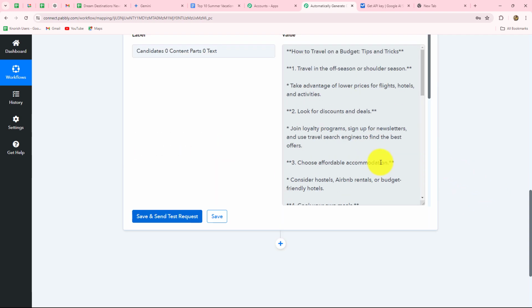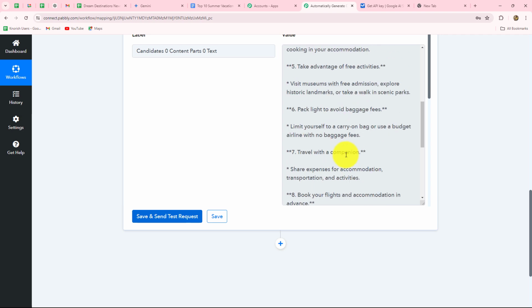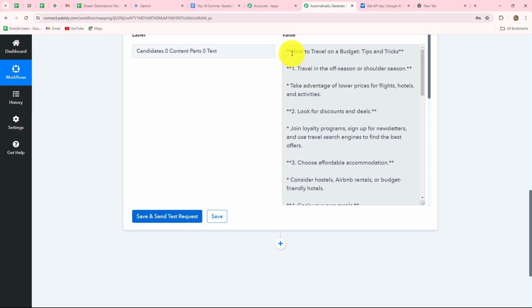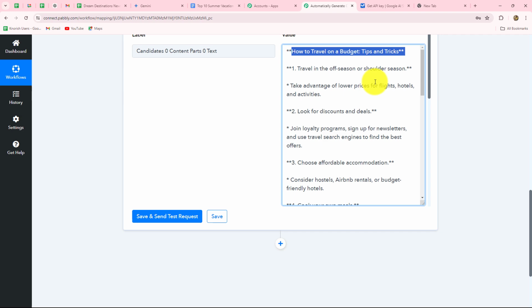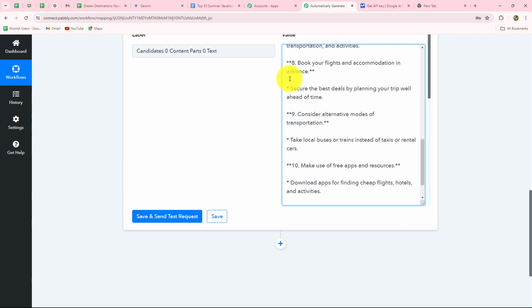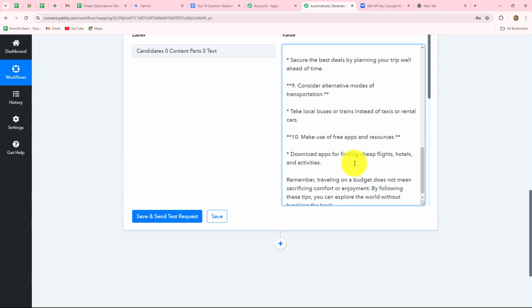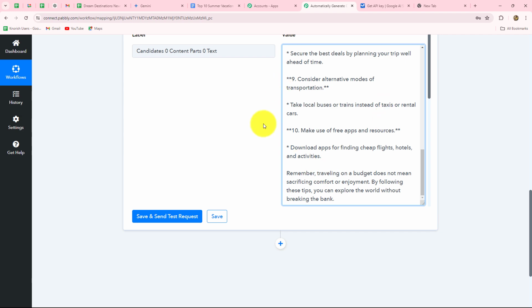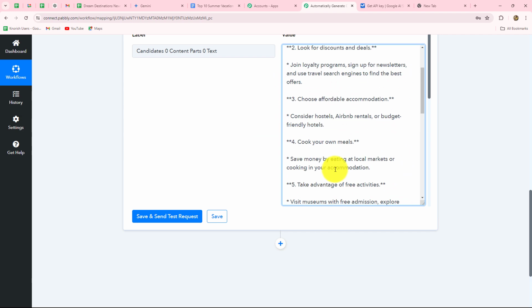button. As we have done that, we can see that here we have received the content. In the content, we have received all the points. This is the unique content which is generated on the title: how to travel on budget, tips and tricks. You can see that we have the entire content in different points. We have generated the content, and this is very good content in different points which are going to be used in the newsletter. So the newsletter is generated.